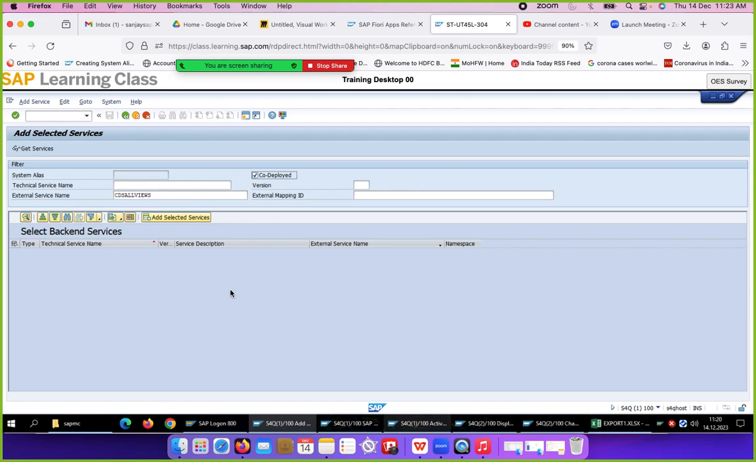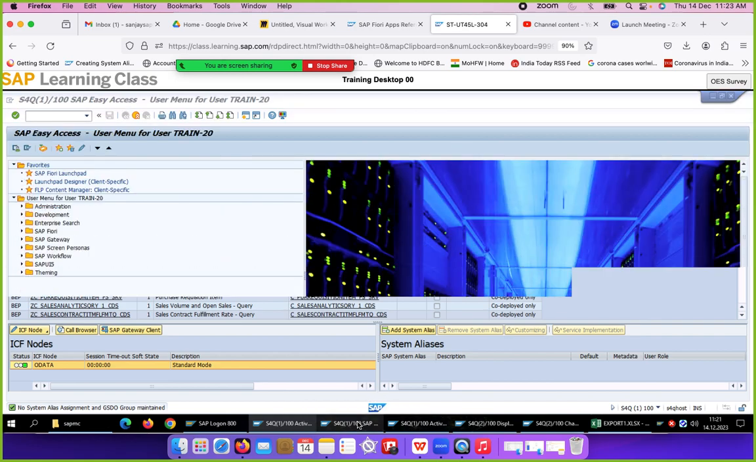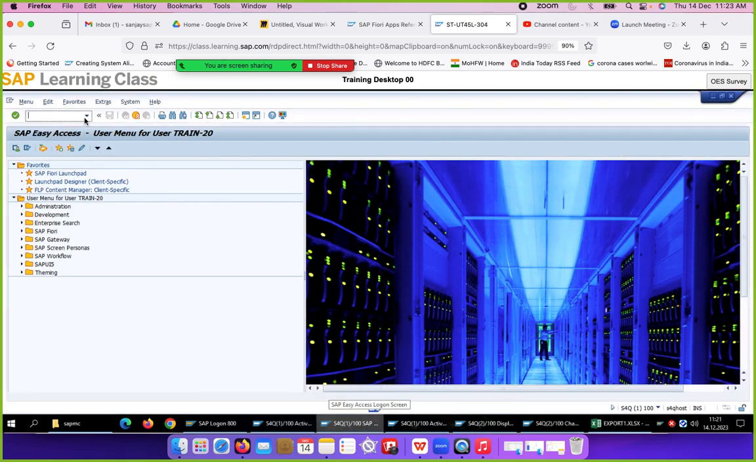So it is added. Then we have to create a reference and target mapping to our catalog. To create a reference, we can go to the same UI2 FLP customization, content manager customization. Okay, keep it open here. We will start it here.